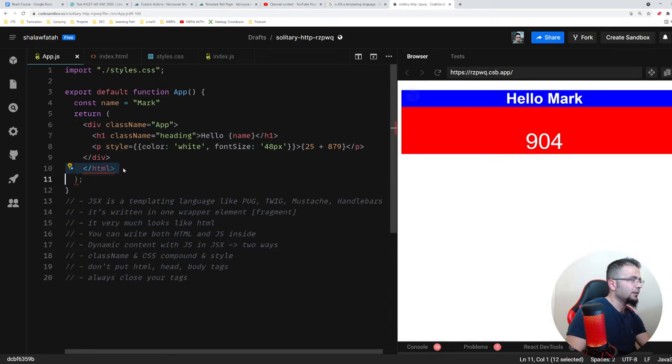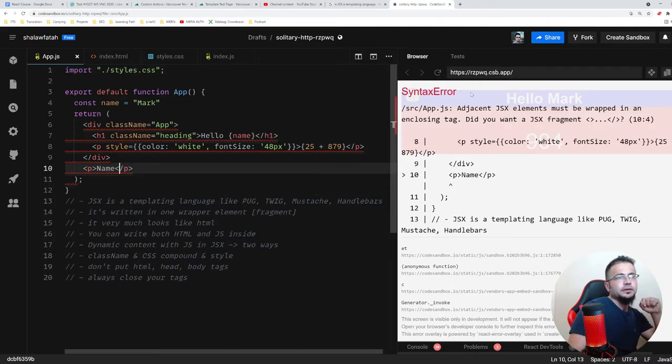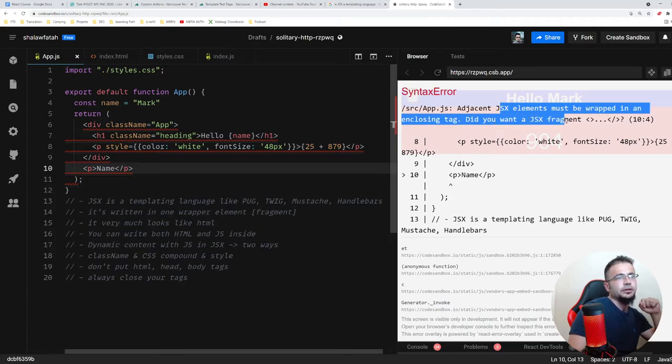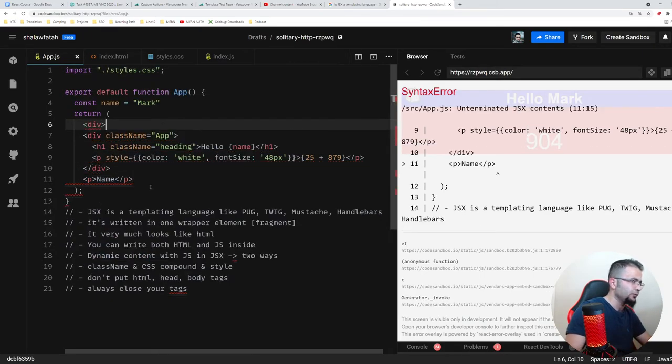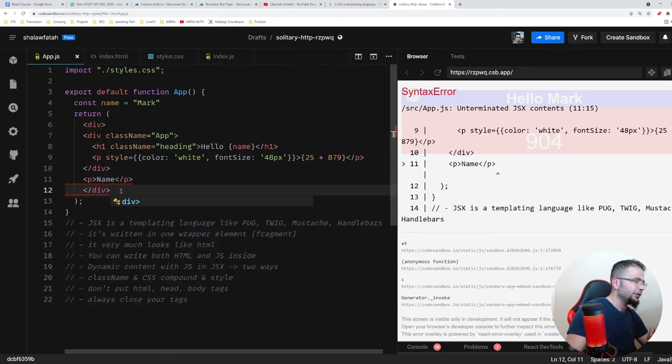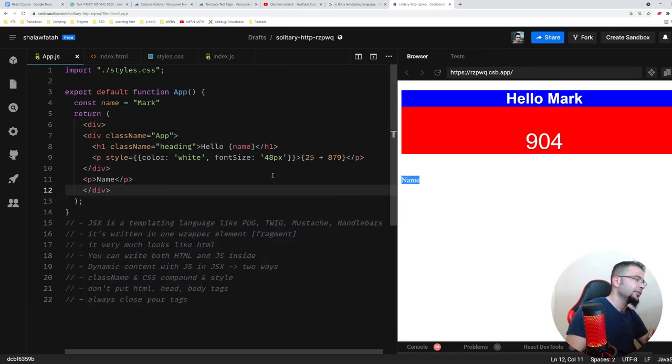elements here. Now, what if we want to write something else beyond the div, like a p paragraph, write name, something like this. Now it says adjacent JSX elements must be wrapped in an enclosing tag. Did you want a JSX fragment? That only means you cannot put adjacent elements in JSX, like adjacent HTML. It should always be wrapped in one thing. Like if we put a div here and close the div here, everything works perfectly and we have name. Why? Because it expects one element. React JavaScript functions return one thing, and this one thing here is a div.